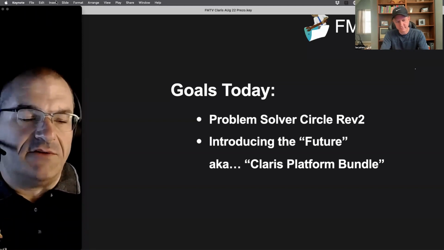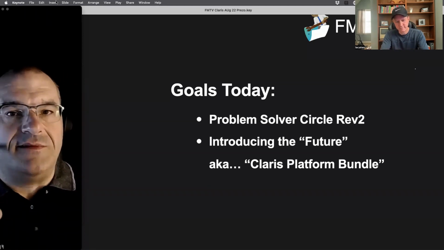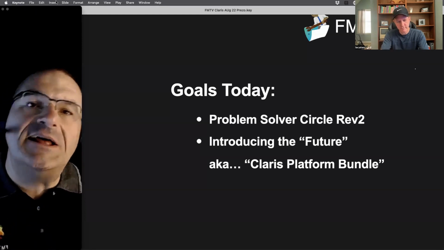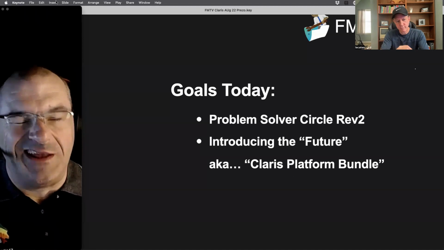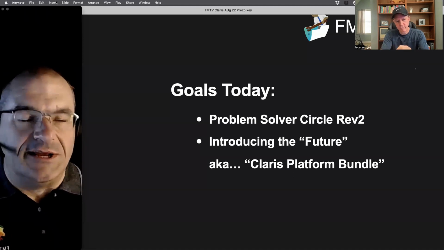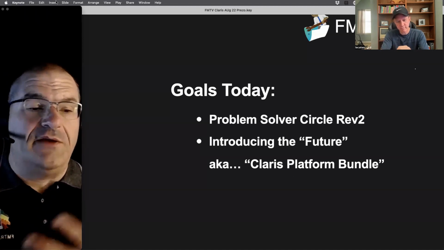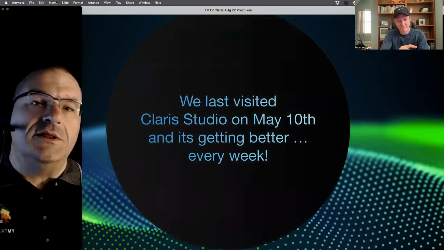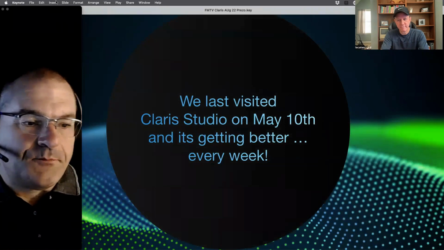We're going to cover that, kind of an update on that. And then we have this thing, which is really kind of the future of the FileMaker platform. Claris hasn't said that, at least officially publicly, but kind of the world of what FileMaker looks like down the road will be some flavor version of this Claris bundle platform. So we last visited these topics on May 10th.